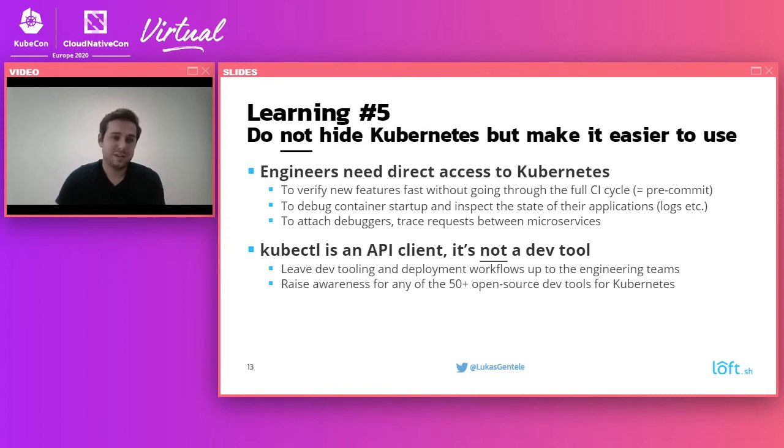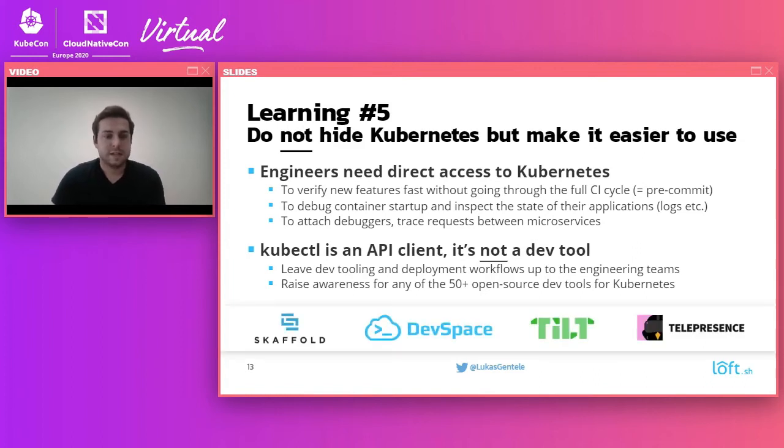But I would definitely recommend, as you're more of a Kubernetes expert than most of your engineers will be, to raise awareness for open source tools which are out there. You can vet them with your engineers and give them a list and say, hey, I found all these tools that work really great. I would recommend you take a look at them. I'm just going to name a couple down here: Scaffold, DevSpace, Telepresence.